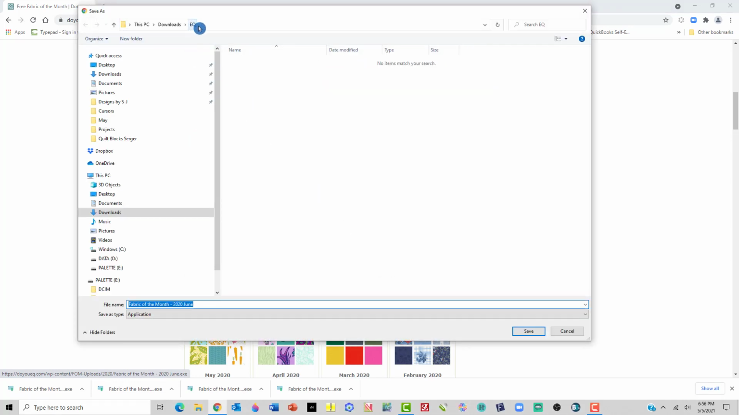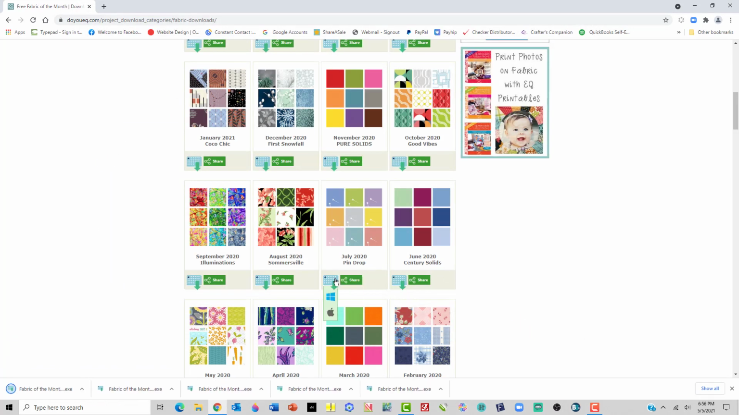And I'm in EQ again. And now see, remember how we got rid of everything that was in there. So now it's empty, but it's still going to take us back to where we were last. So EQ is up at the top. If it's not, find your file and make sure it says EQ. Again, it's already named. So we'll do save.